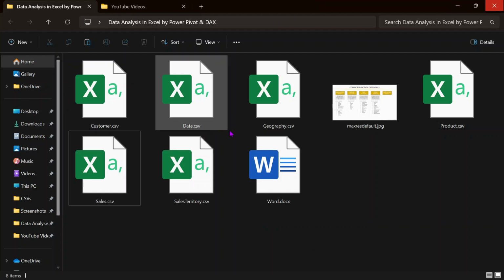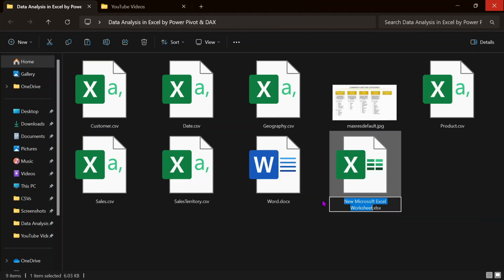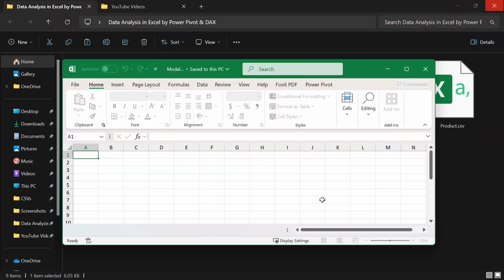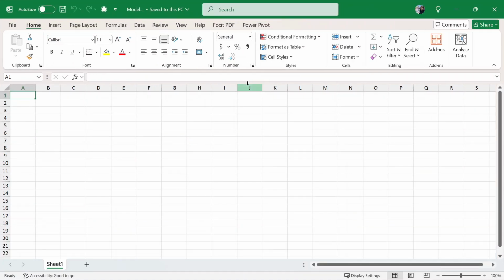Before starting anything, the first thing that I will do is create a blank Excel file here. Let's name it the model. I'm just opening this up. My Excel file is open.